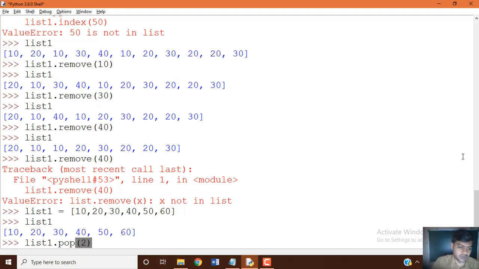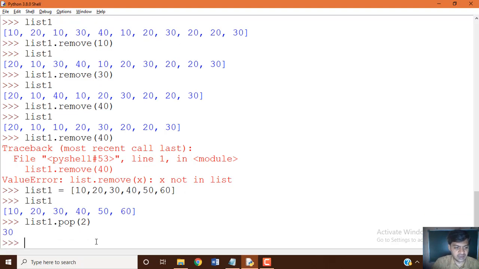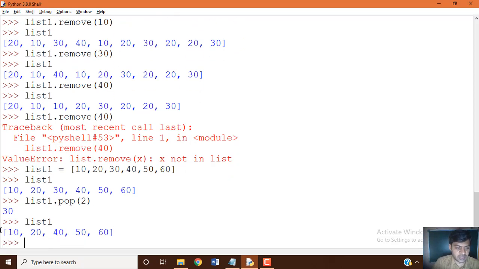In our list variable, the data has index numbers 0, 1, 2, 3, 4, 5. So at index number 2, 30 is there. Let's see. Yes, 30 is popped out. Then if you print the list variable, you will see the data after popping the 30 data item.